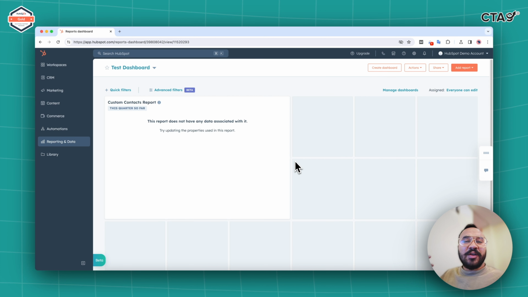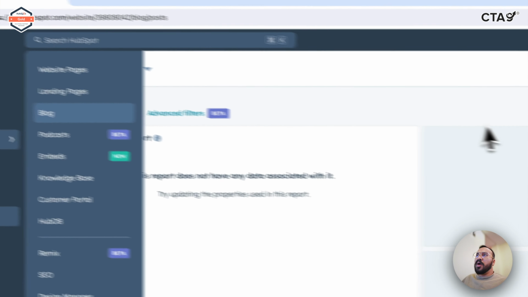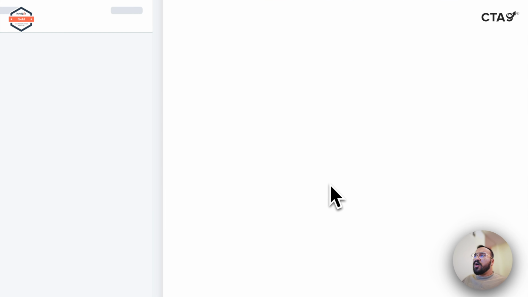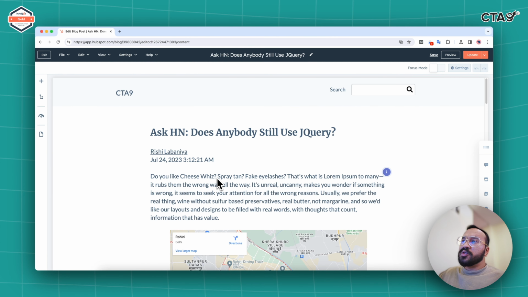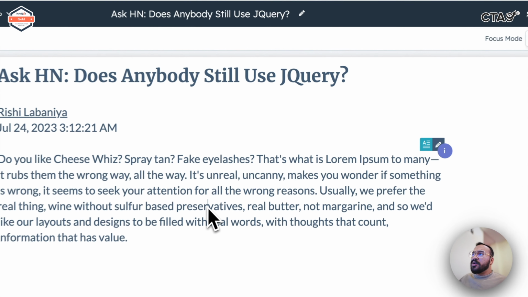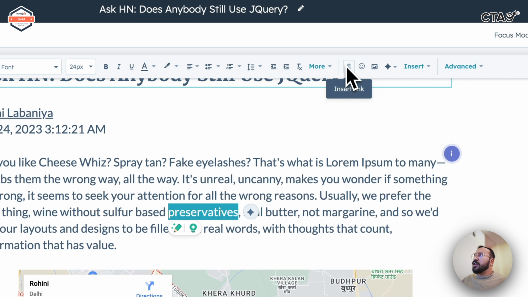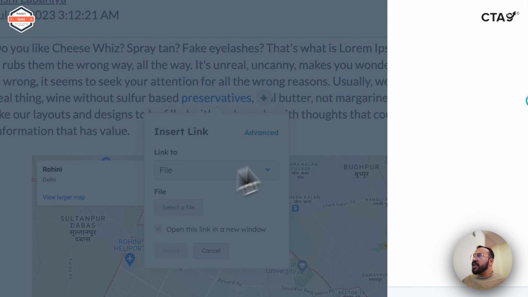So, guys, in order to add documents inside your blog post, maybe website or email, what you need to do is follow these steps. So firstly, log into your HubSpot dashboard. Once that is done, maybe click on content, click on blog. If I wish to add the links to the blog first, click on edit on the particular blog post that you wish to edit. And once that blog post opens up, maybe I want to add the link to some particular phrase. So I select that phrase and then I click on the insert link button, link to file, and click on select a file.